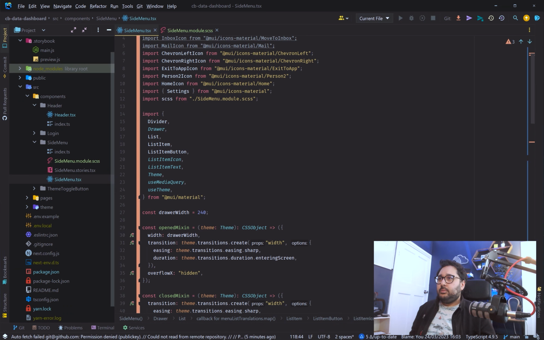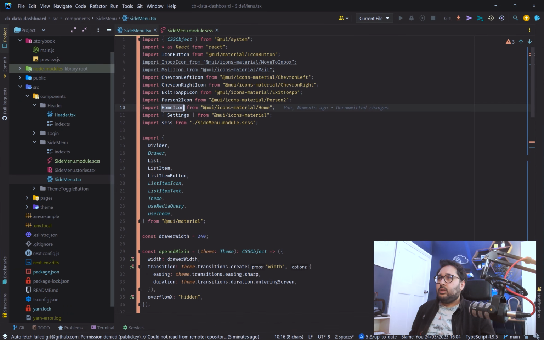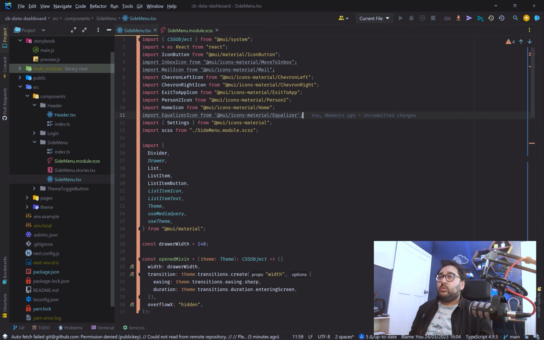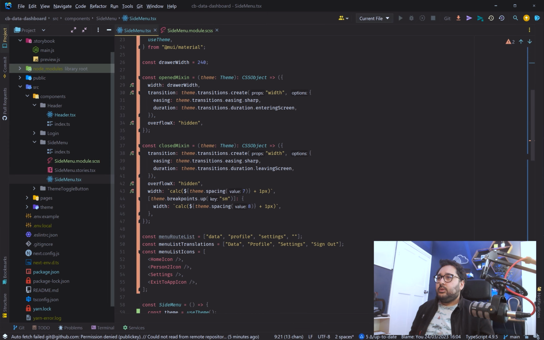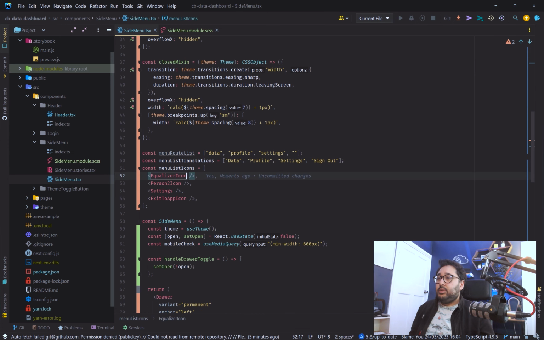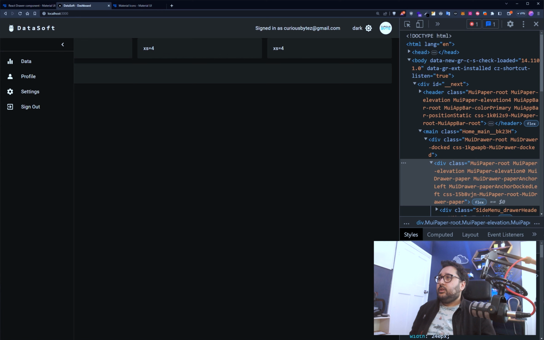So up here, we'll probably keep the home icon in case we want to use it for a home page in the future. We can get rid of these two now. And we want to put the equalizer in the place of the home. Let's go have a look. So there you go. That's a lot nicer now. So that's showing the data icon. And you can see with MUI, it's got the nice pulse animations. It's got keyboard accessibility. So yeah, it's pretty good.